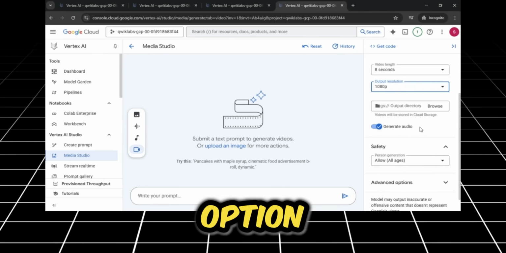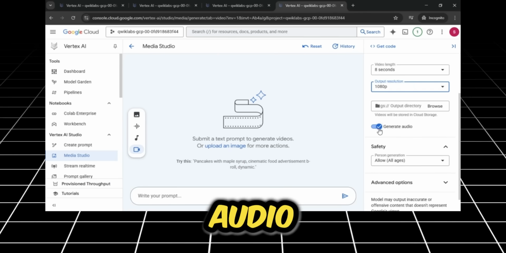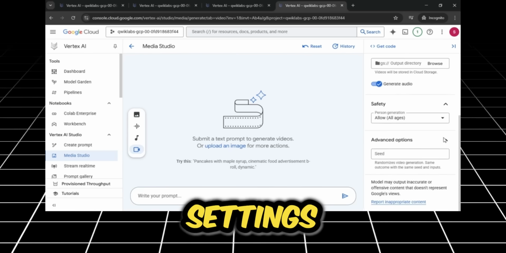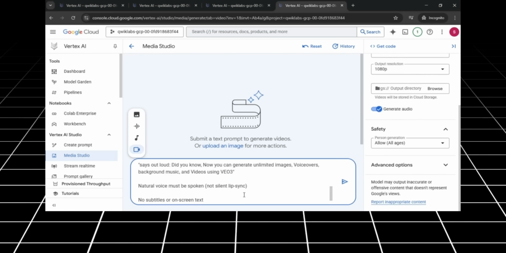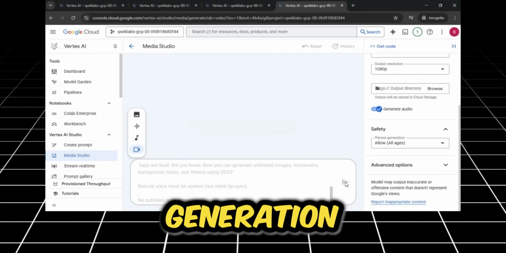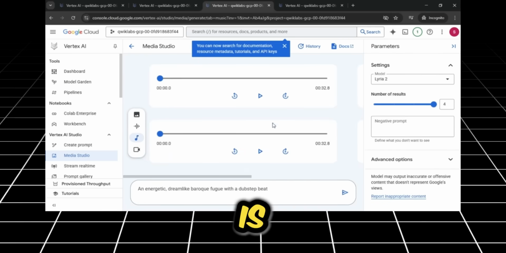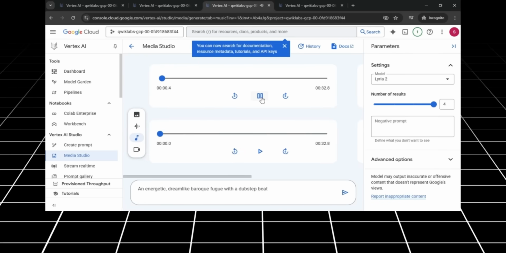The most important option here is to generate audio. You must keep this button enabled. Here are some advanced settings. Now, I'll give it a prompt. As you can see, our video generation has started. Let's go back to our Music tab. Our music is ready. I'll play it for you.